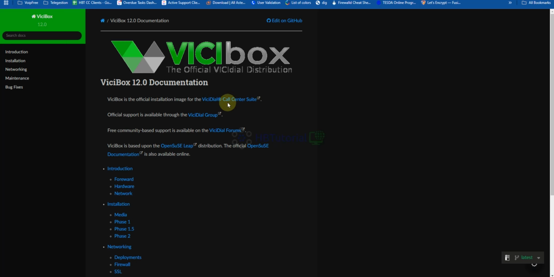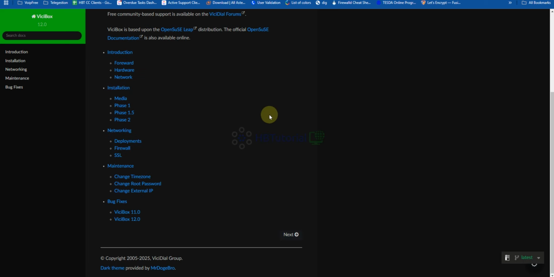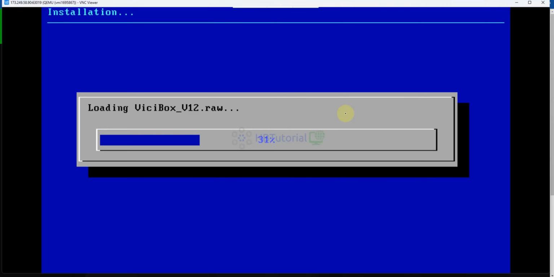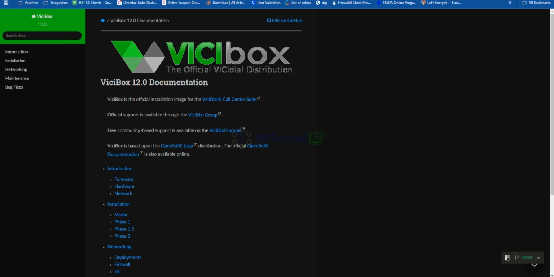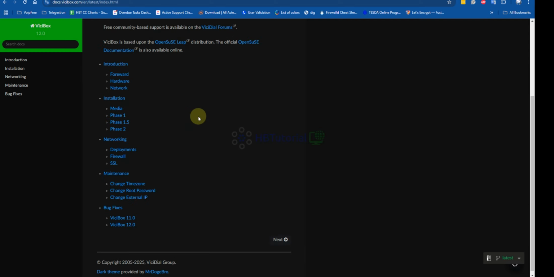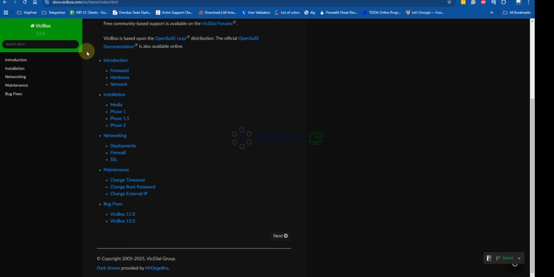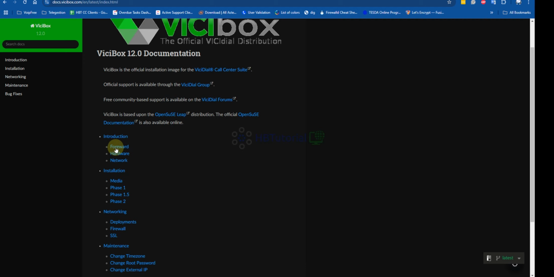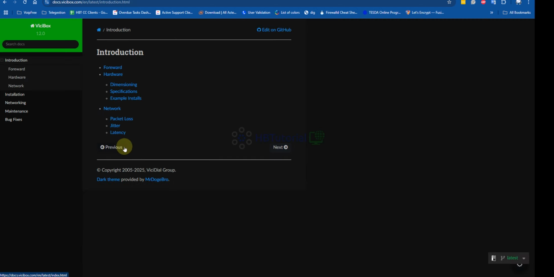So as you can see, here is the documentation for the VC box. While we are waiting for this installation process, I'm going to show you the VC box docs, docs.bcbox.com. You can also get on the VC box forum. From here, we have the introductions.